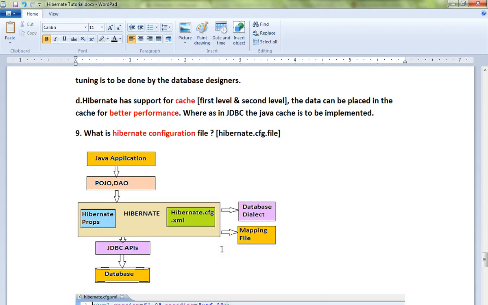Hi friends, in this video I'm going to talk about the Hibernate configuration file, hibernate.cfg file. What is the purpose of this file? Why do we need it in a Hibernate environment?